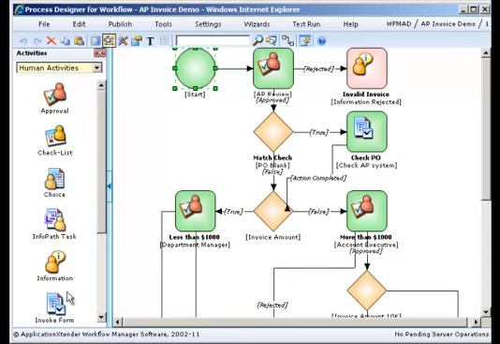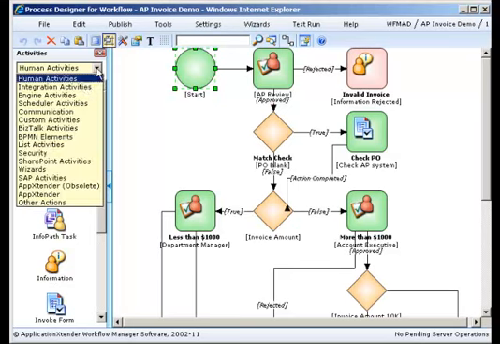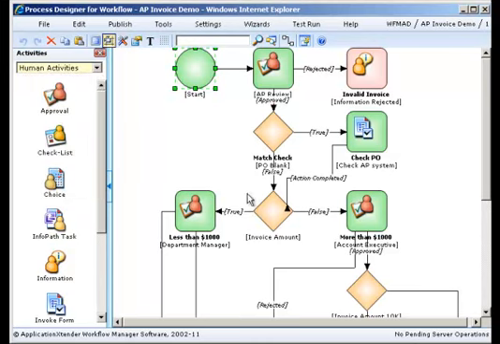So on the left here, these are all of the pre-built out-of-the-box activities that you can use to create your business process inside the Workflow Manager software. Now, each one of these tasks has a set of properties attached to it that you can configure. So for example, we're going to take this approval task and we'll drag it to the map. And if I want this to be in this location on the map, I'll hover over that icon, I'll let go, and now the approval task is here.